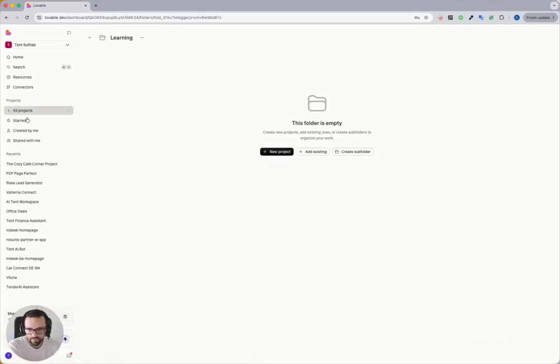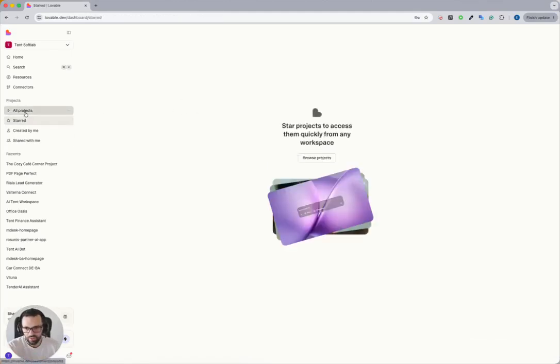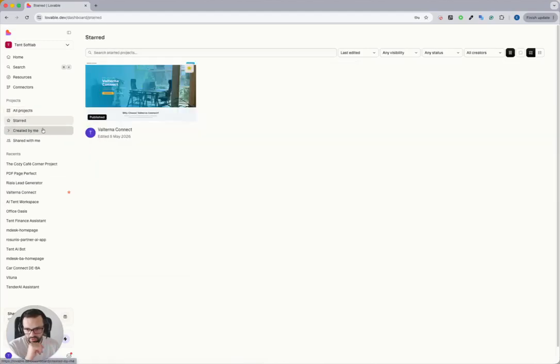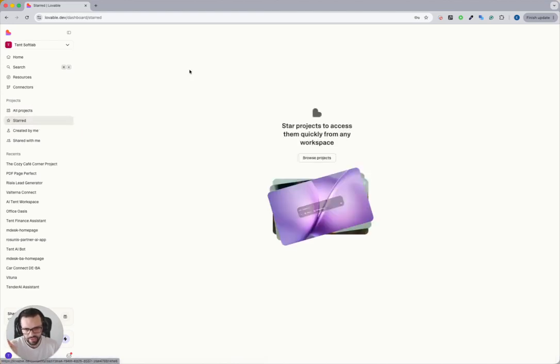So this folder is empty. You can also create subfolders if you want to separate it. It really depends on usage. You can also mark some projects as starred, so they will be visible here. If you have 50 projects and you're actively working on 3 of them, star is like your favorite projects. You can just tag them, star and unstar them, and then you'll see them here.